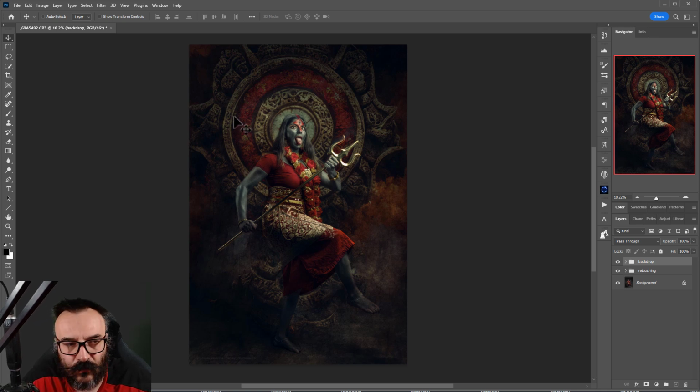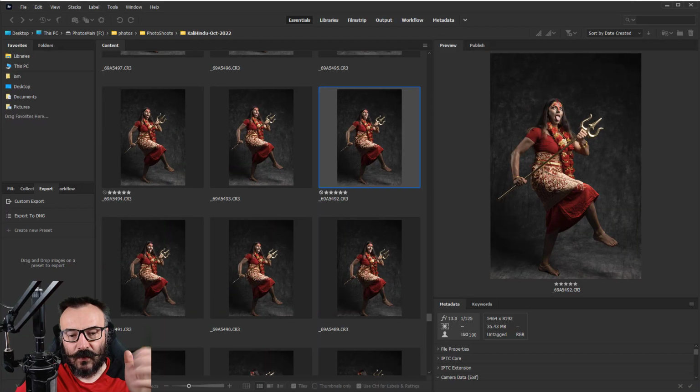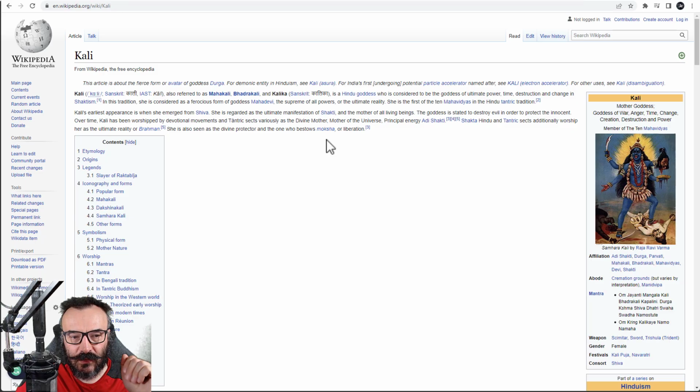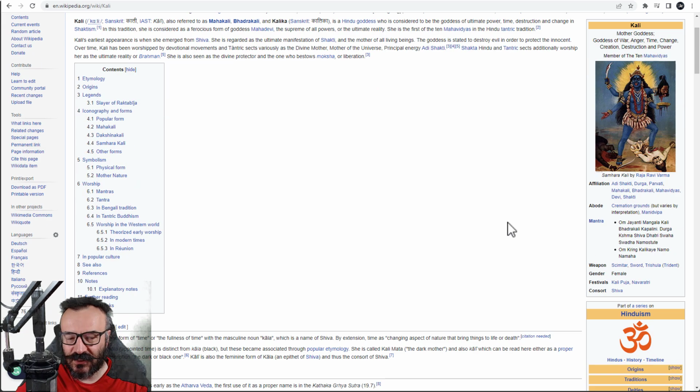So let's go ahead and start work on this. Okay, so let's start work on our image, and it will be Kali, the Hindu goddess. An interesting thing about Kali is that she appeared from Shiva as a protector of living beings. It's a very interesting legend behind this: she comes, she destroys evil, and you can see all of this, maybe a little bit too violent in some of the images.